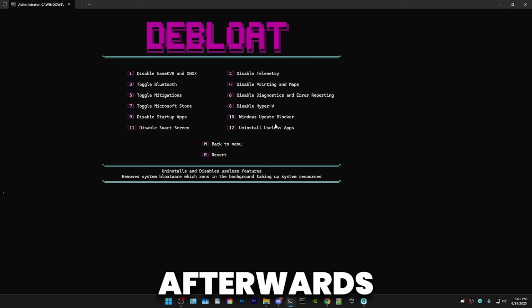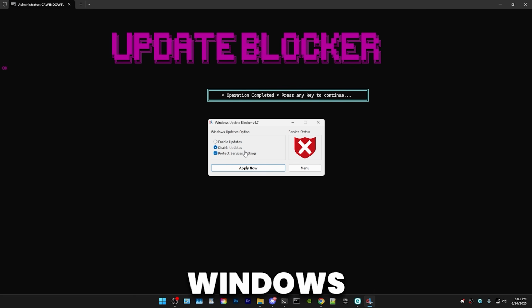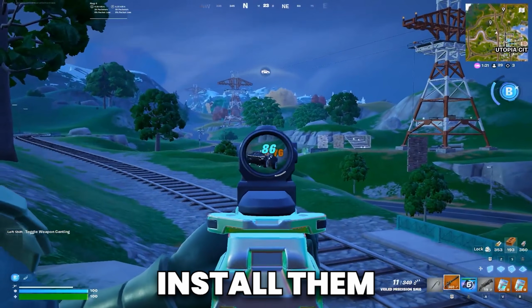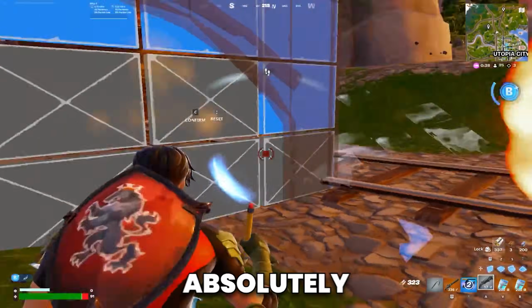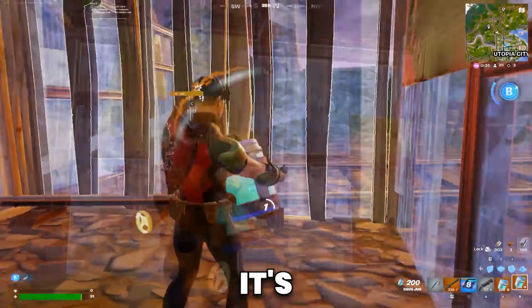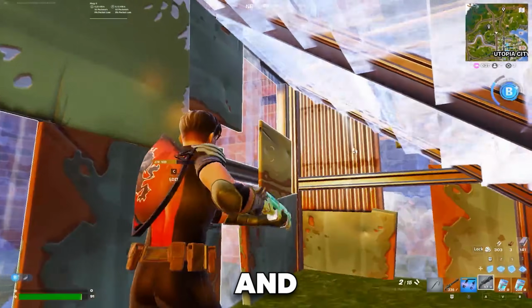But yeah, afterwards we have Windows Update Blocker, which will just allow you to temporarily disable Windows updates, and if you ever want to install them, then you can enable it. Since Windows updates can just randomly start up in the background and absolutely cook your performance, it's good to have them disabled. And in case you want to install it, then go ahead and open the app again.